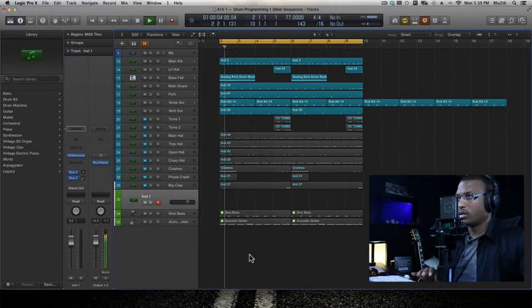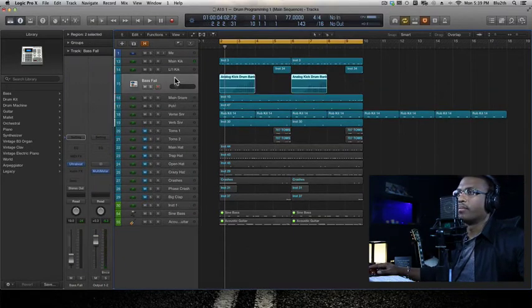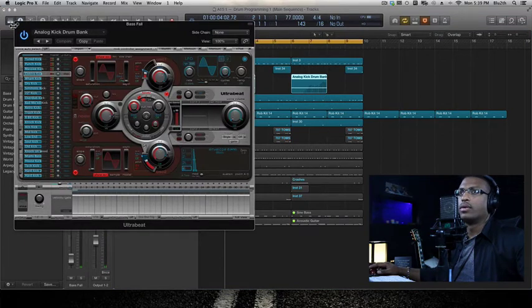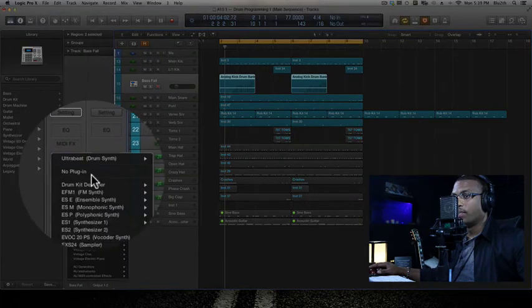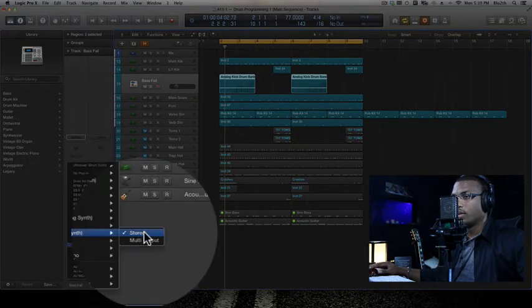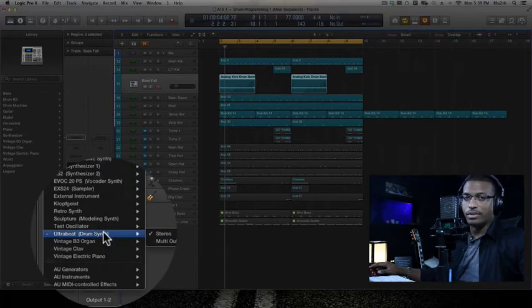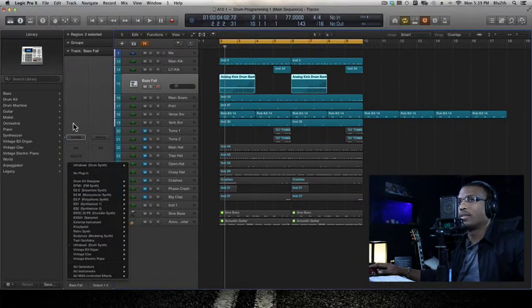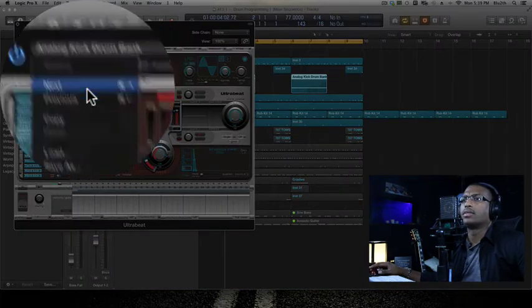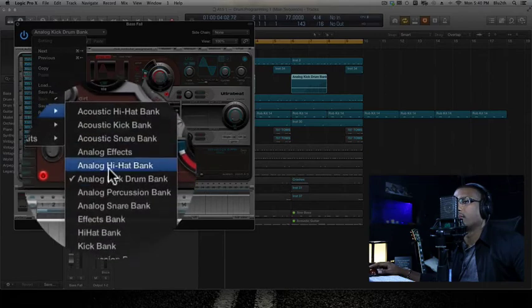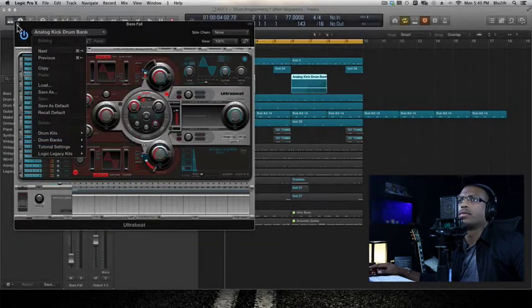Okay. Oh, look at this guy. Oh, man, that's the ultra beat, or ultra beat in English. The ultra beat is right there. All right, it's a Logic instrument. That's the thing, man, Logic. It's a Logic instrument in the analog kick drum bank, drum banks, analog kick drum.